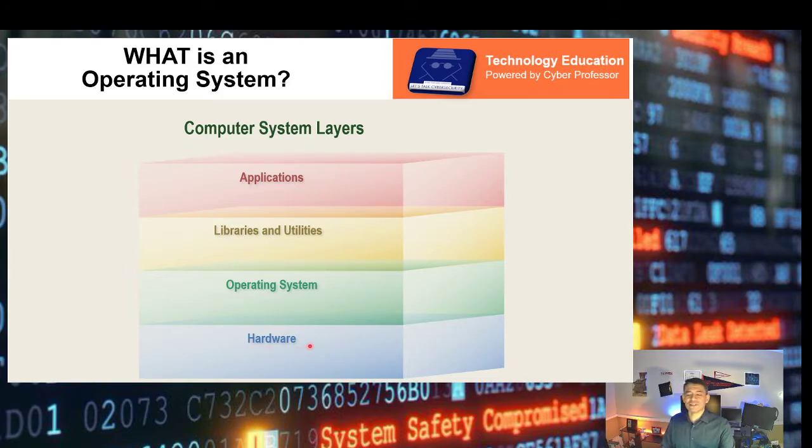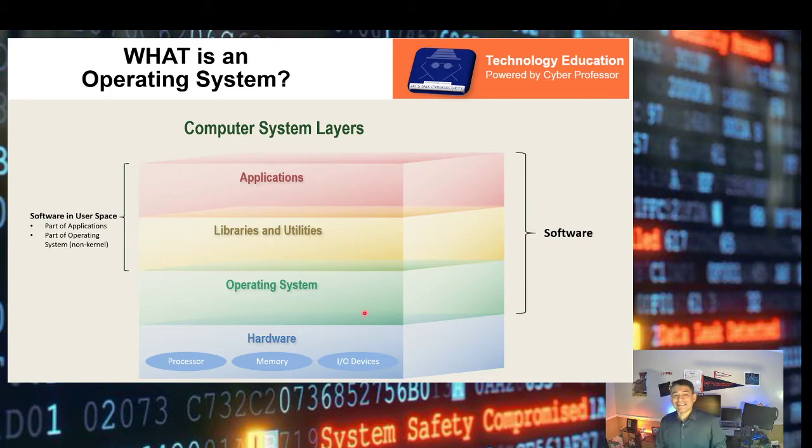4 different layers. The first one being the hardware, which is the one that I am highlighting here. And then the operating system comes next. After that, the libraries and utilities, and after that, the software applications. So for the hardware, you see the processor being one of the main components of the hardware, the memory being the second main component, and the input and output devices being the last major component of the hardware.